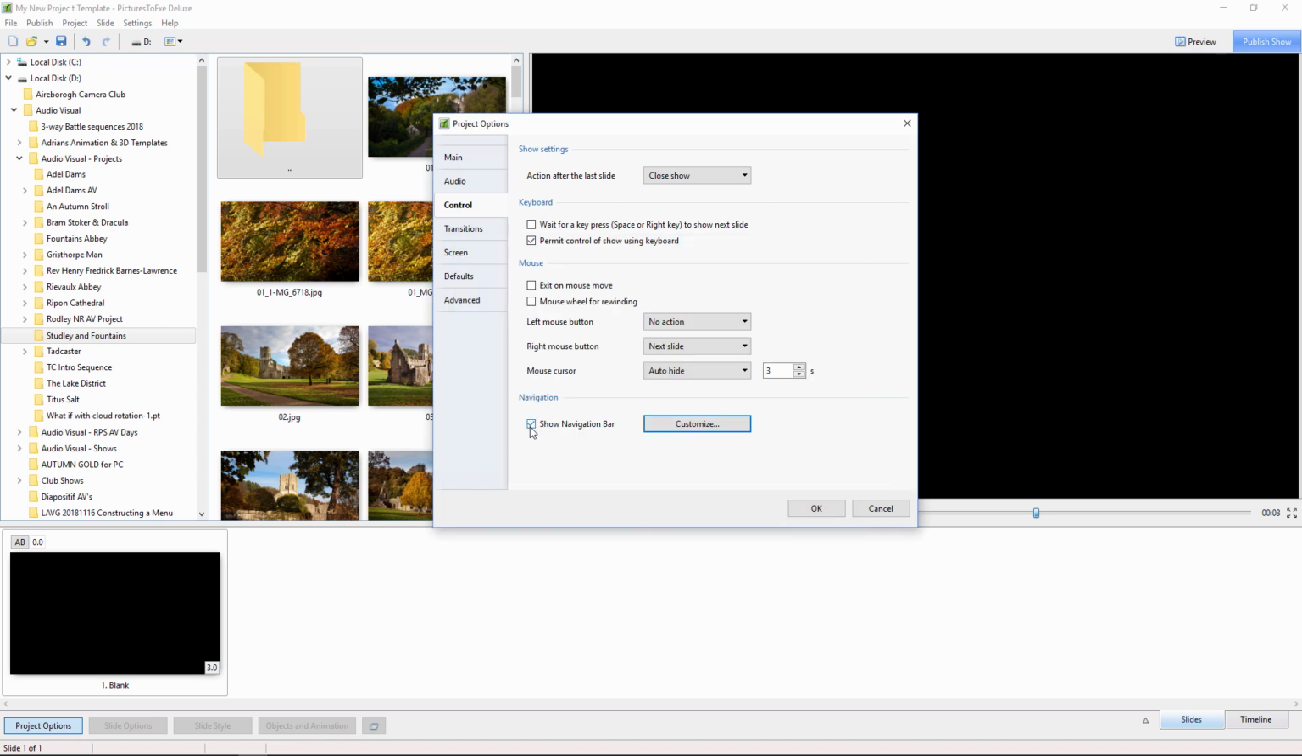The first thing that I want to do is to uncheck the Show the Navigation Bar, and then I'm going to Auto Hide and change that to Hide. So those are the 2 project options that we really should change if we use the standard blank template each time we create a slideshow. And it's easy to overlook these things in our enthusiasm to create a new piece of artwork.